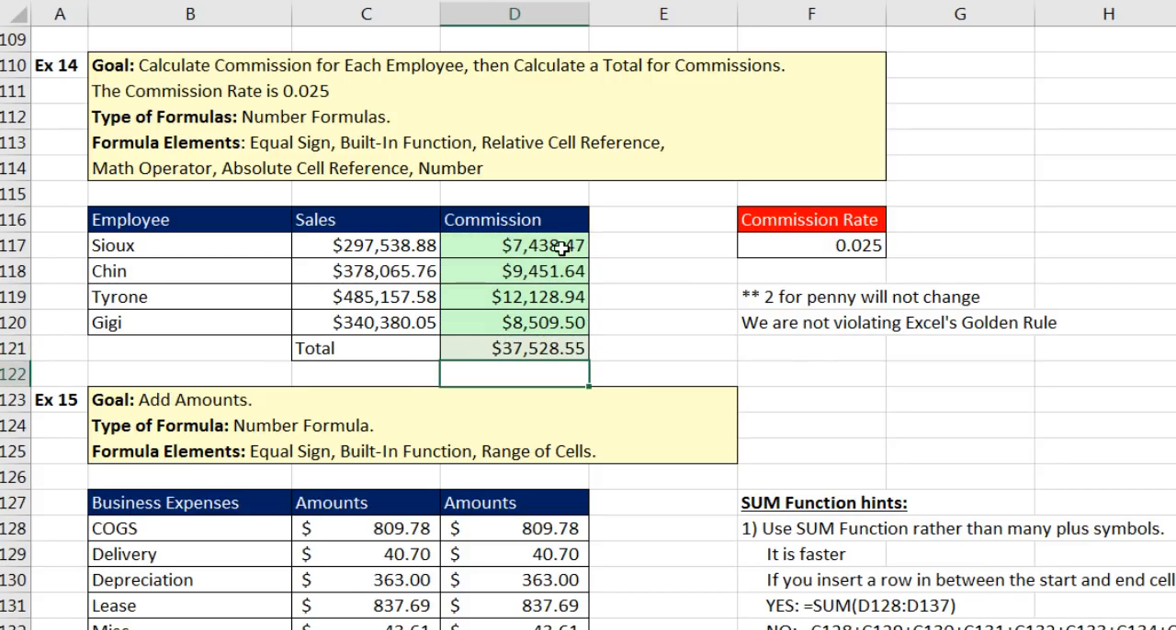There is our solution. We are looking at different formula elements. F2, equal sign starts the formula. Built-in round function, relative cell reference, absolute math operator, and a hard-coded number because that number's not going to change. Enter. Down here, F2, equal sign, built-in function, and that's just a range of cells. We don't think of this as a relative range of cells because we're not copying the formula. All right, I'm going to hit Enter.